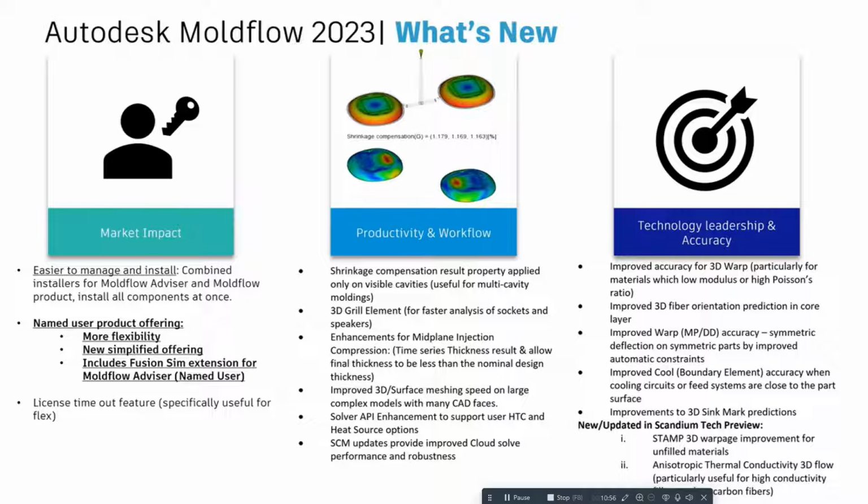Now, shrinkage compensation results. Under productivity and workflow, you have the shrinkage compensation result property applied only on visible cavities, useful for multi-cavity moldings. There is a three-dimensional grill element for faster analysis of sockets and speakers. There are enhancements for mid-plane injection compression, where the time series thickness result allows final thickness to be less than the normal design thickness. There is improved 3D surface meshing speed on large complex models with many CAD faces, and solver API enhancements to support user HTC and heat source options.